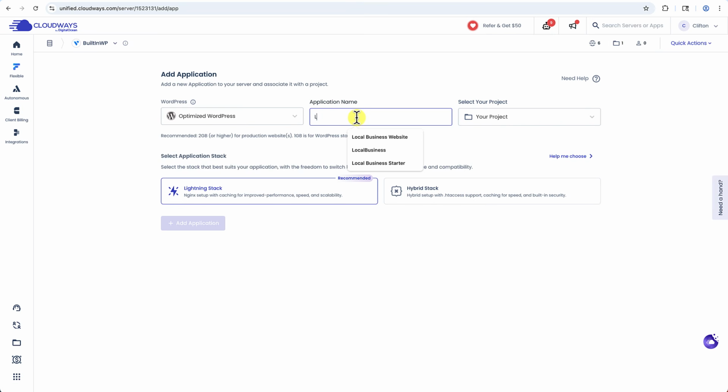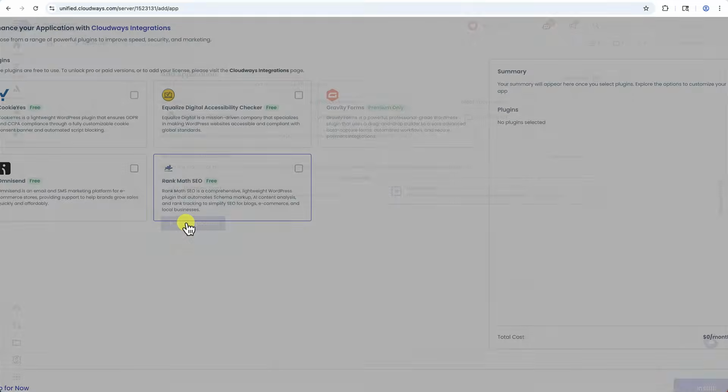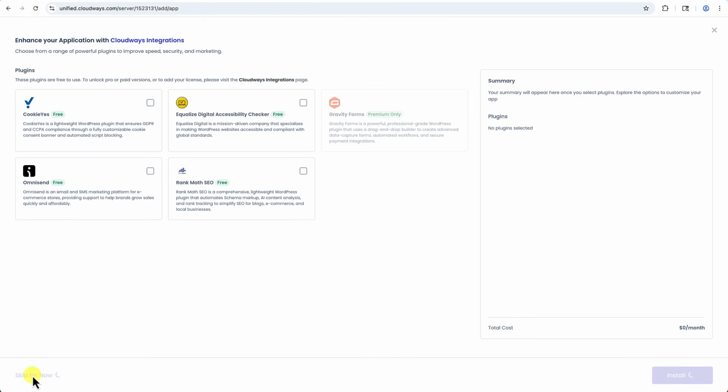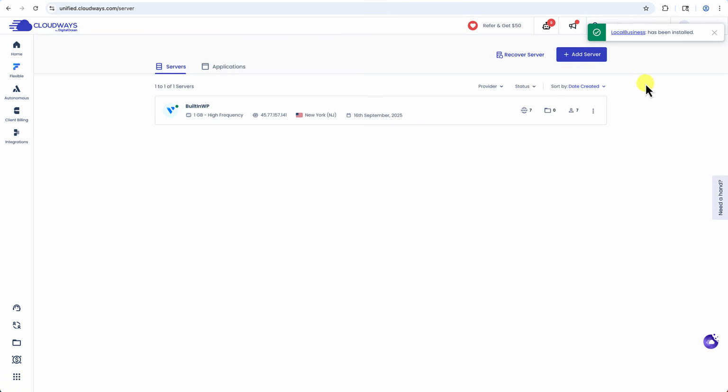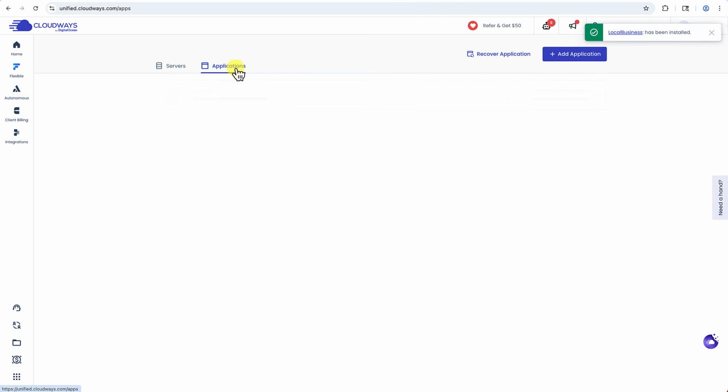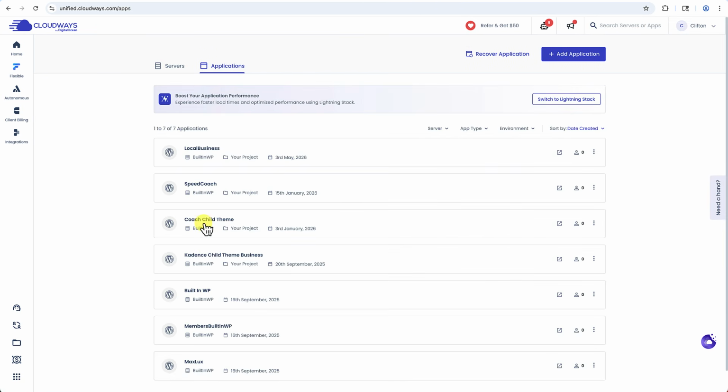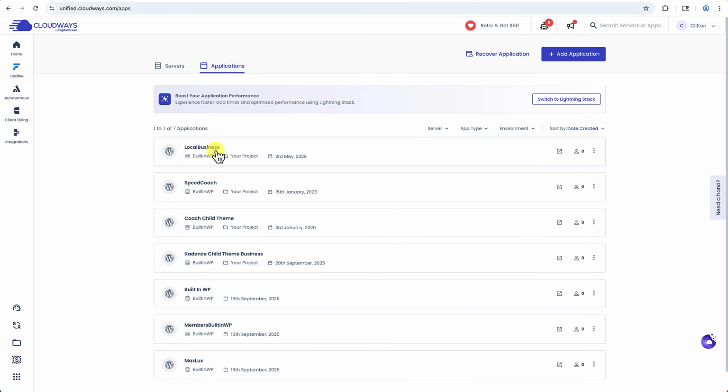We're going to label our install. Let's just call it Local Business. Select the Hybrid Stack and click on Add Application. We're going to skip the installation of these plugins because we don't need them. And then it's going to go ahead and install our WordPress application on our server. Okay, so now our WordPress install has completed. If we click on Applications here, this is where you'll see all your WordPress websites. This is the one we just installed, the Local Business.